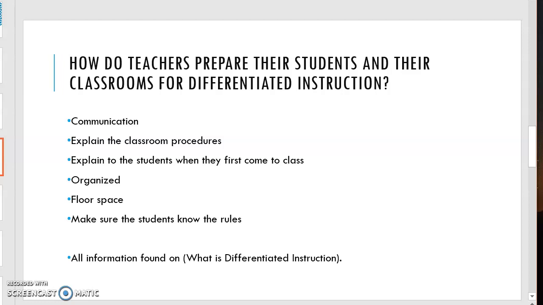It's a teacher's job to make sure when teaching differentiated instruction that this is done and explain this to our students. Also, explain that throughout the year, if things change with how you're teaching differentiated instruction, that you as a teacher will let them know.